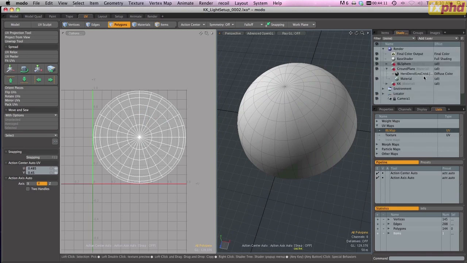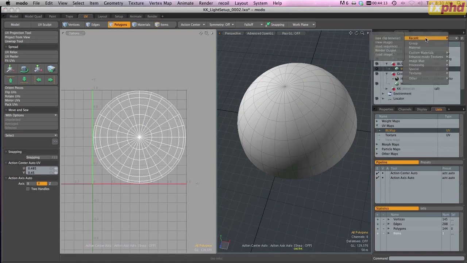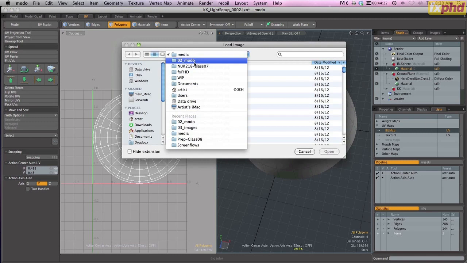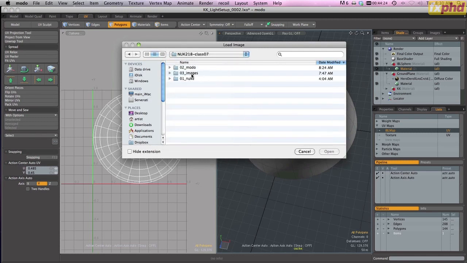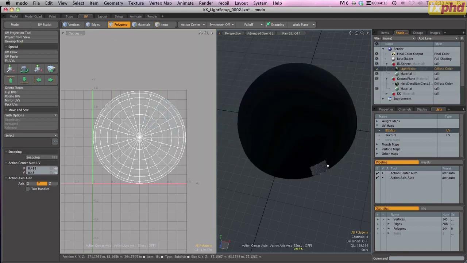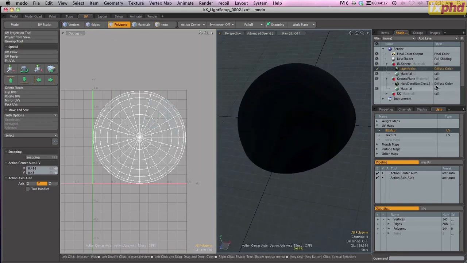So we'll go to the shader tab. Here's our IBL sphere. We're going to add layer, and we'll choose load image. And we want to go to our images, and there's the HDR. We want to choose light probe. Click open.